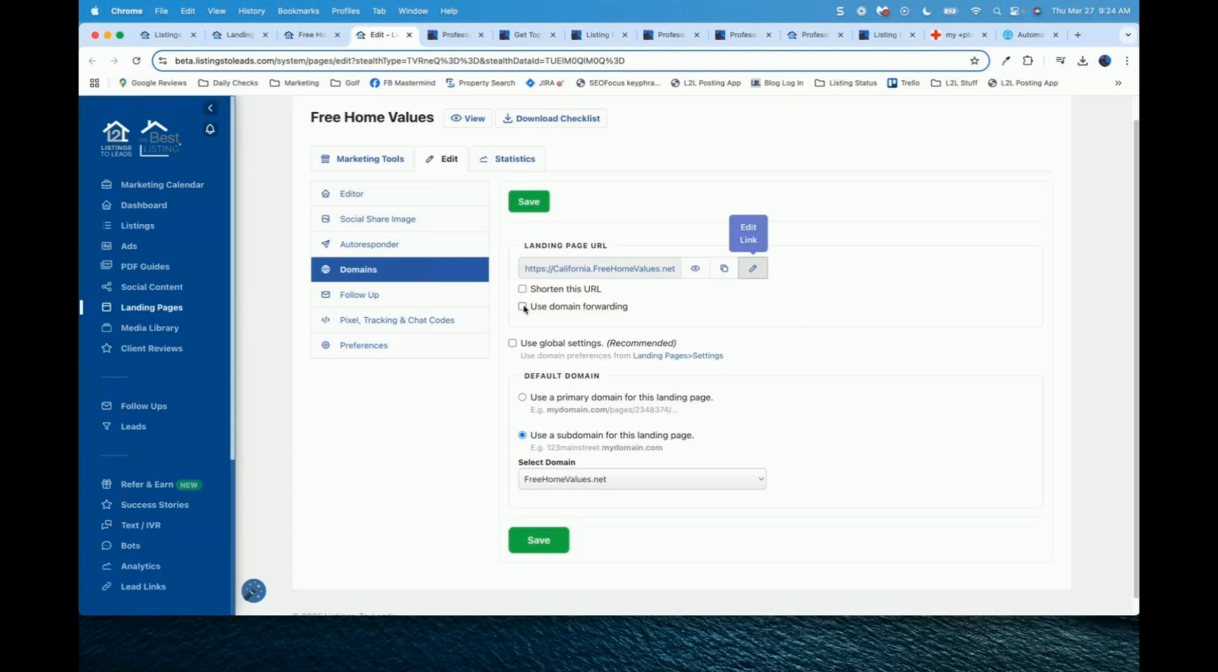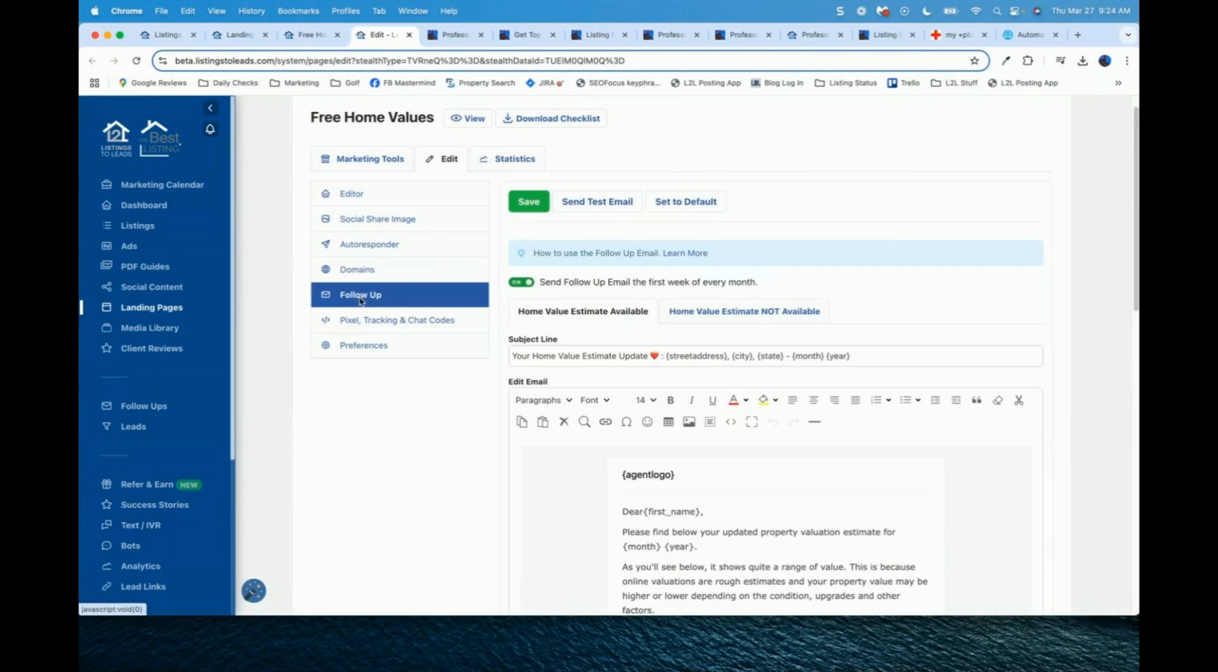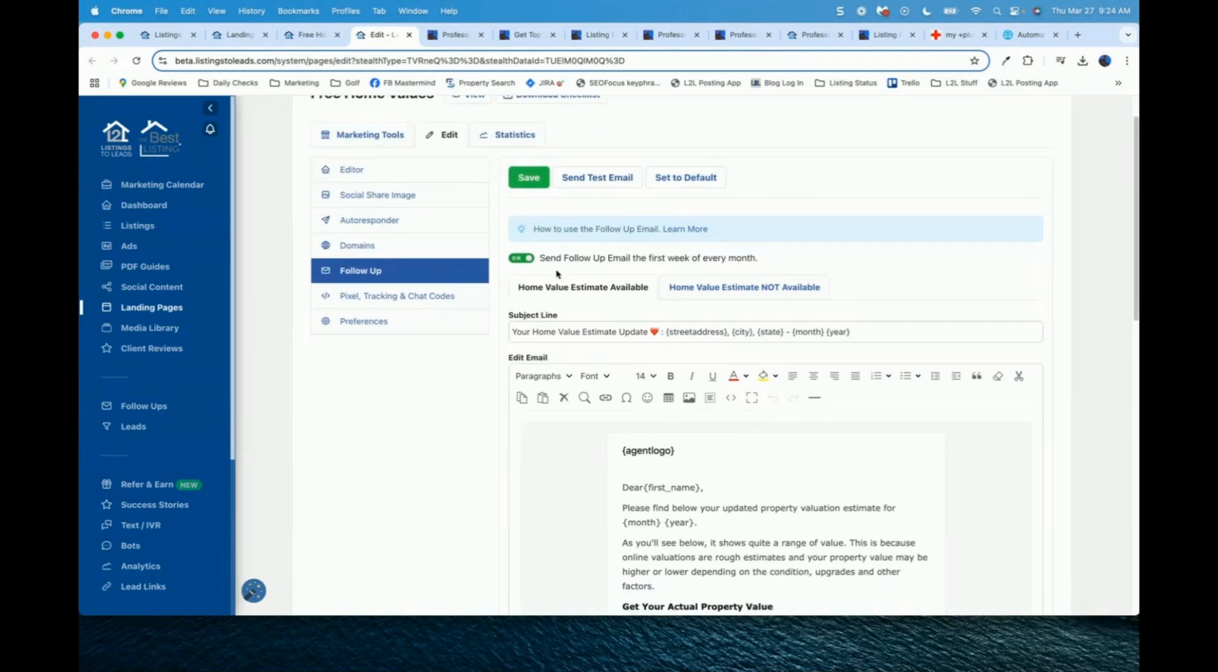You can use domain forwarding, and you can even use, like I said, a custom domain here. Now, the one thing you do want to double check is the follow-up. So this is where we're going to send an email every single month going forward to those leads. And I'm telling you, this is so awesome.